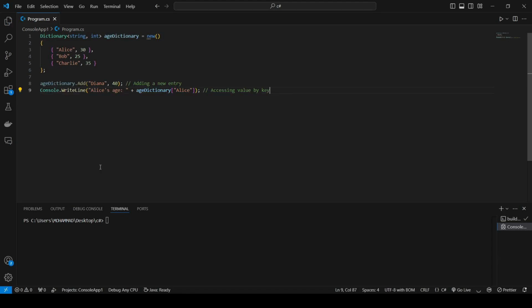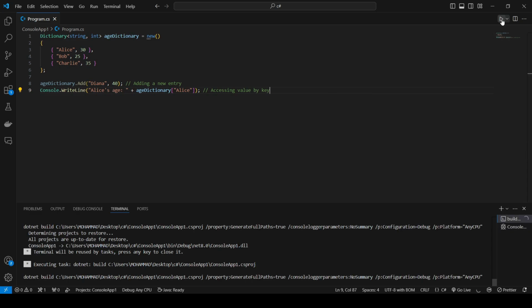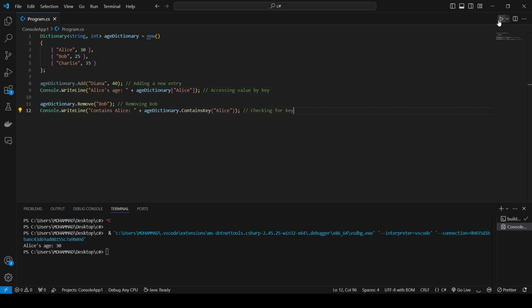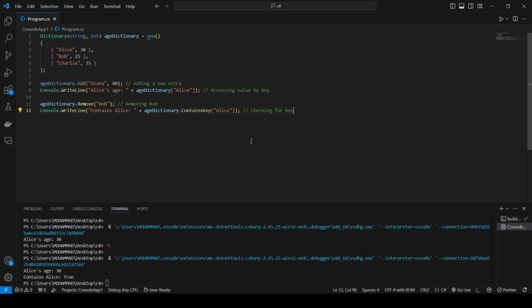Adding items to a dictionary is easy with the Add method, and you can access items using the key. Here, we add a new entry and retrieve a value using a key. To remove an item, use the Remove method. You can also check if a key exists using ContainsKey. This removes an entry and checks for the presence of a key.